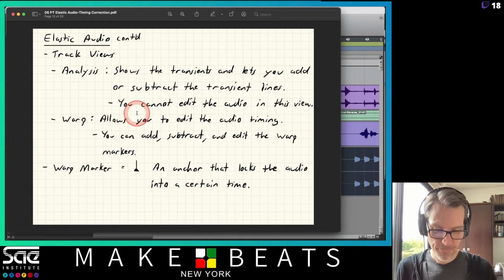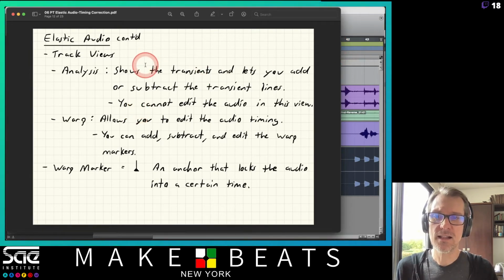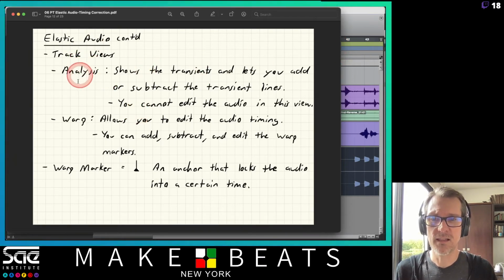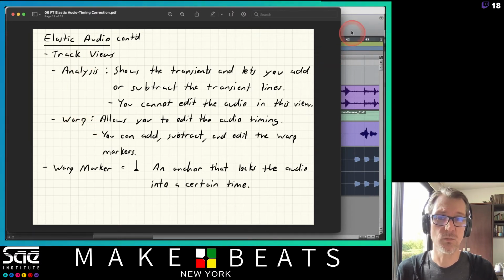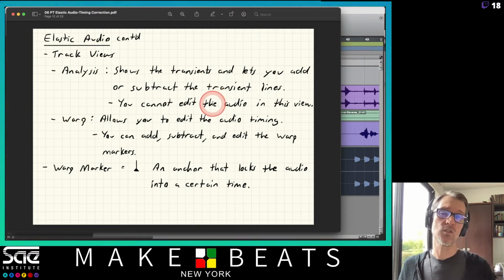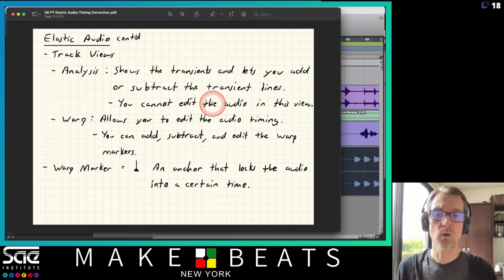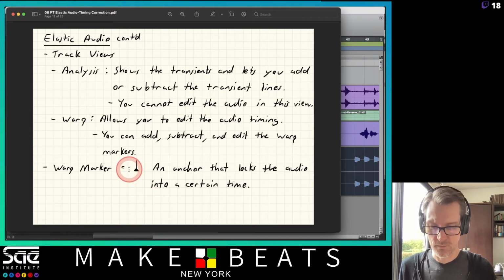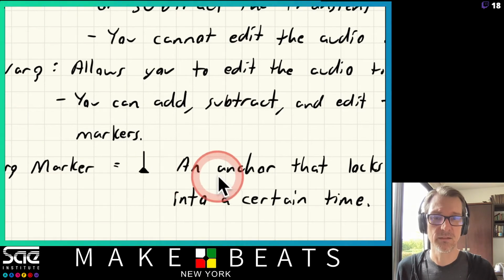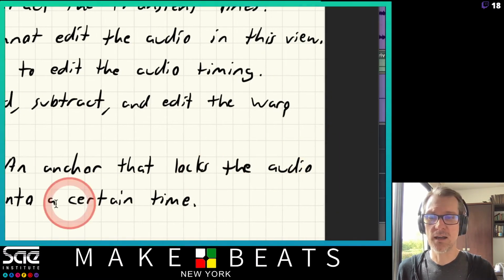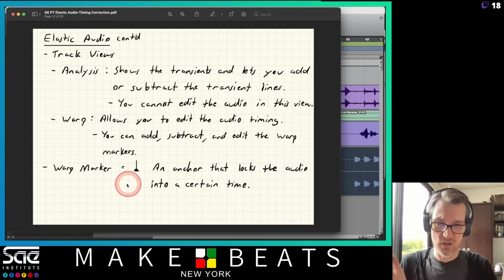Okay, so in here, the different track modes, analysis and warp are the two that we need to pay attention to. Analysis shows the transients and lets you add or subtract the transient lanes. You cannot edit the audio in this view at all. Warp mode allows you to edit the audio timing. You can add, subtract, and edit the warp markers. A warp marker looks like a little stick with a base to it, an anchor that locks the audio into a certain time or grid point.